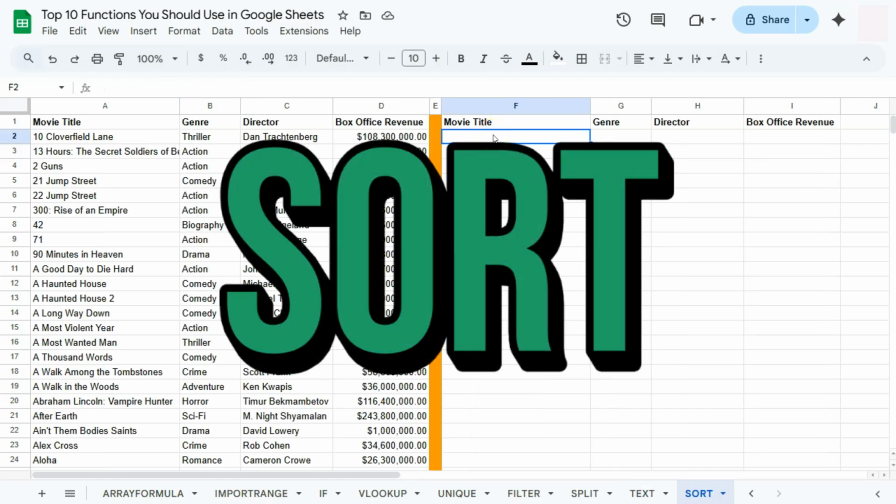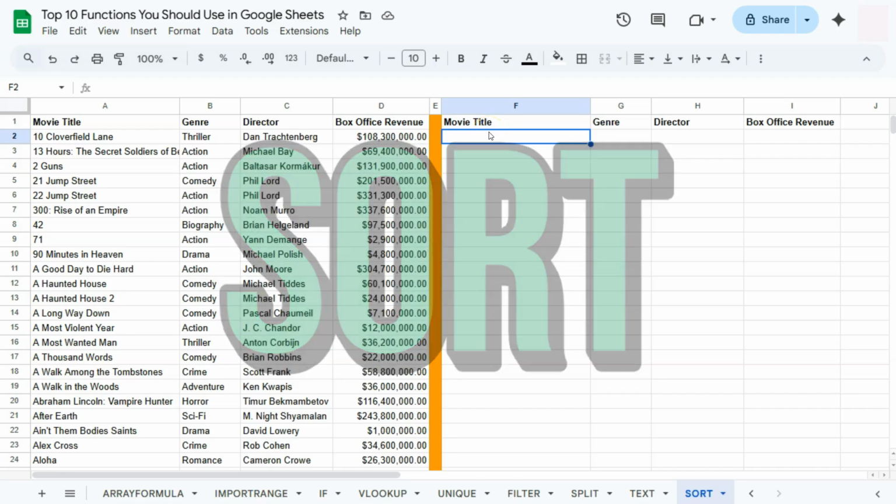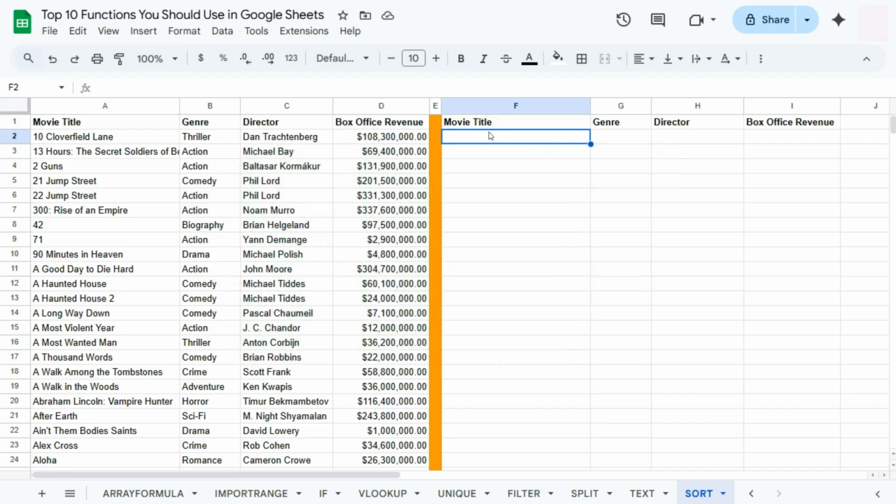Last but not the least, we have our sort function, which organizes your data automatically. This function arranges your data in ascending or descending order based on one or more columns. So in this example, I want to sort these movies based on their box office revenue in ascending order. So let's go ahead and do that.